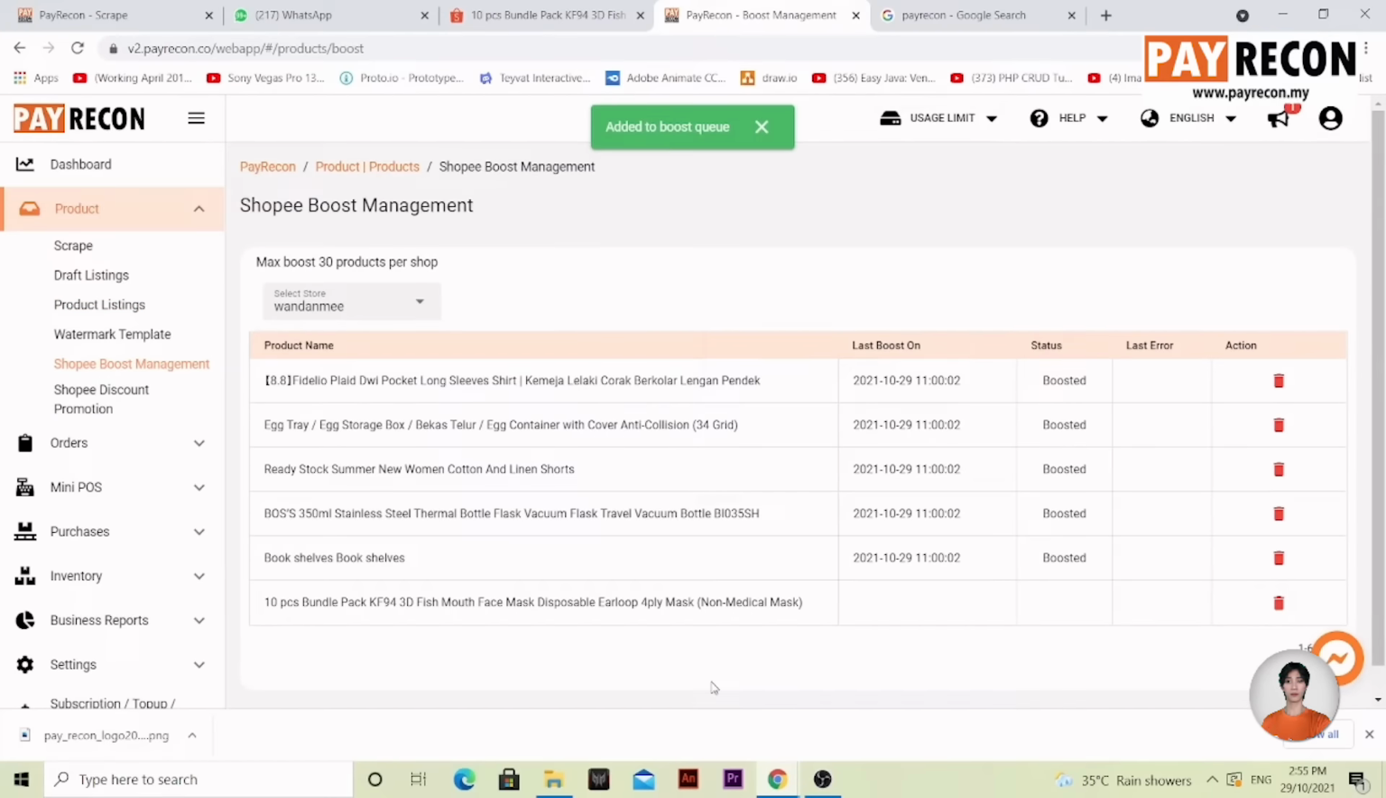Now it's not boosted yet because the rest are being boosted right now. After 4 hours, the next ones will be queued and boosted. And that's it. Of course, you can choose to delete them. And max boost will be 30 products per shop. So you can queue them for 30 max.